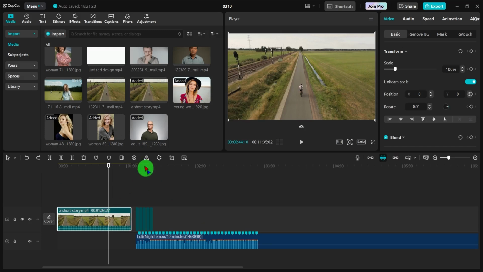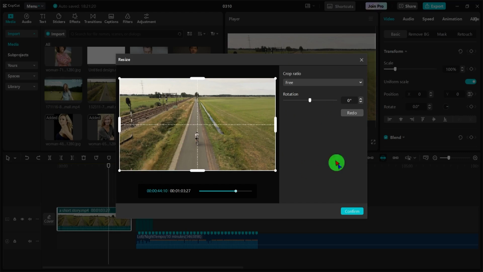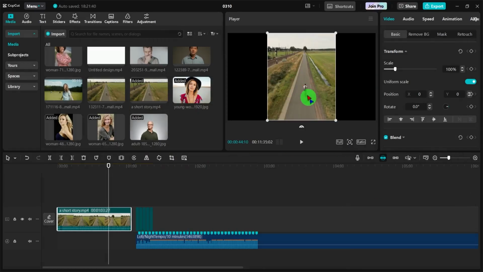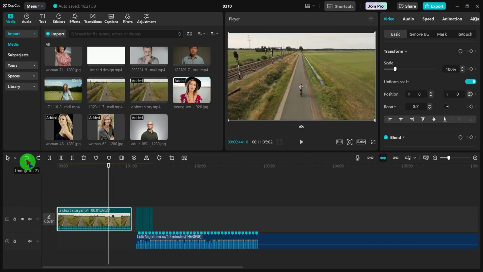And the next option that we have after the rotate is the crop tool. And this allows you to crop your video. If I select this and I click on this, this will allow me to crop this video. I can just drag this. Okay. And once you're done, click on confirm, and as you can see, this video is now cropped. That is how you can crop your video right inside of CapCut. I'm going to go ahead and undo that.